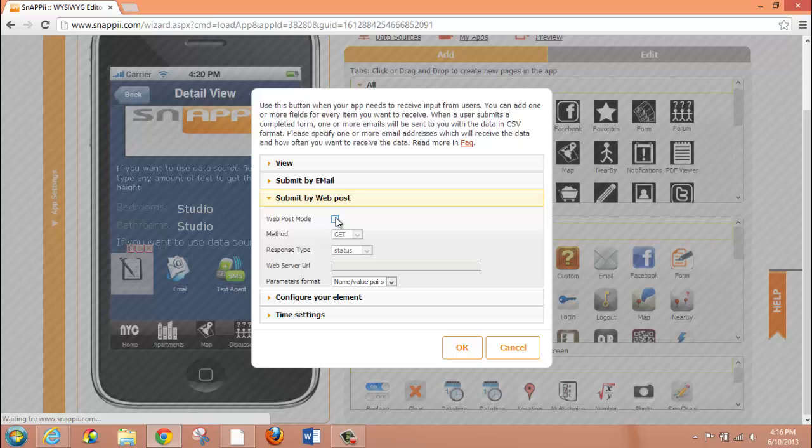Another option would be to have the information submitted by web post. Doing that, you can choose the web post mode, determine if it is a get or post method. So a get method might be something like a form that you want the users to fill out and then immediately have some information returned to them. For example, with weather, you have the opportunity to create a form where when the user puts in their zip code, it will return for them the weather for their specific area. And the post mode obviously is just the opposite. The information that the user fills out in the form would be posted somewhere to the web based on the URL that you have specified.